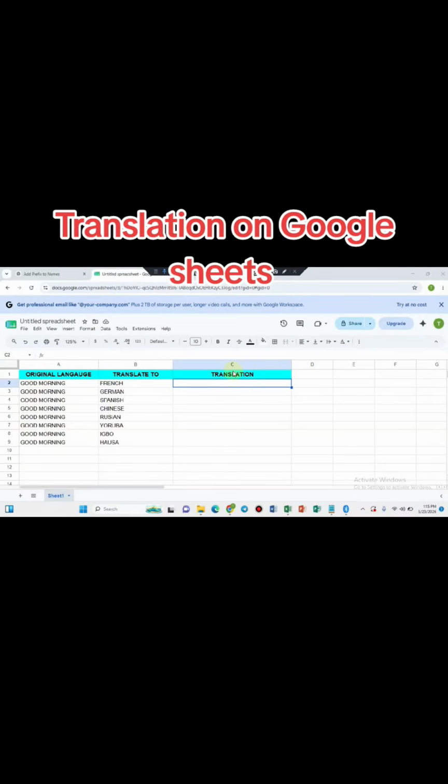Hello everyone. So today we are working with Google Sheets. Some people call it spreadsheet. I prefer to call it Google Sheets. So let's see how you can translate from one language to the other using Google Sheets.